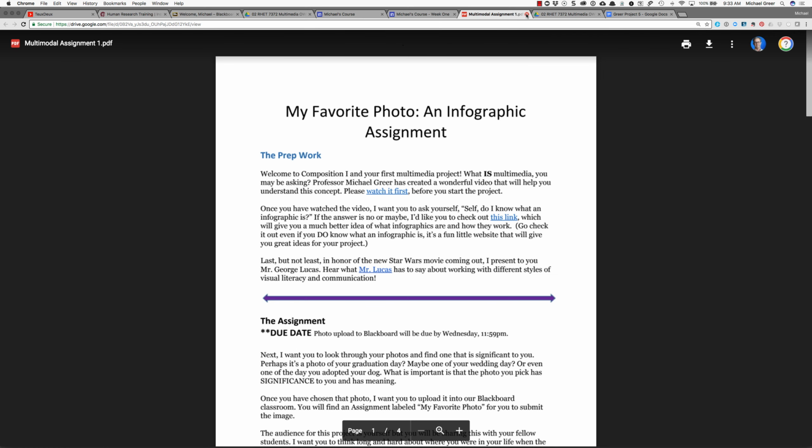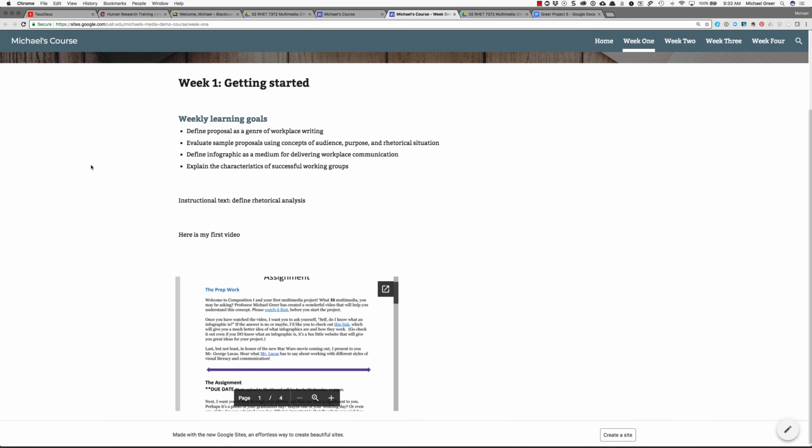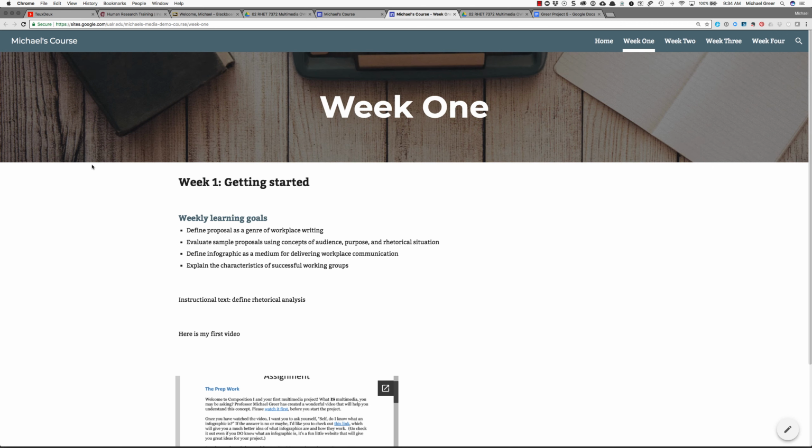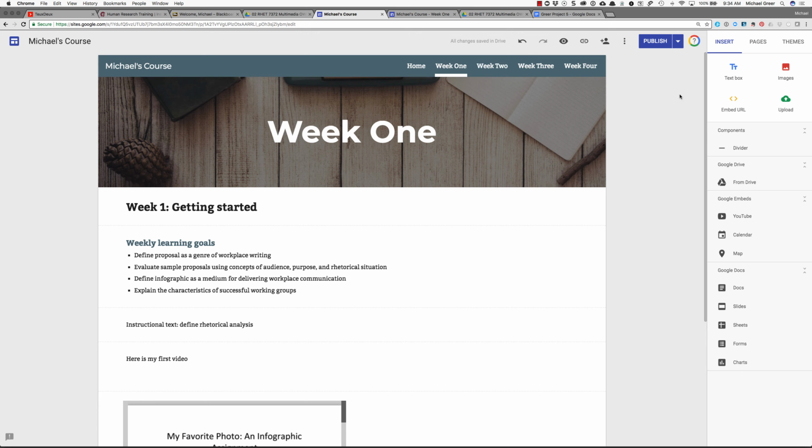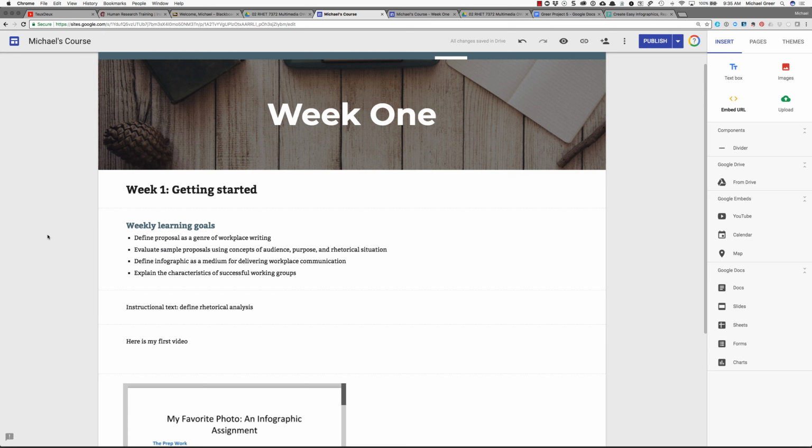So embedding PDF files is really super easy as long as you put them into Google Drive first, and then use this Google Drive insert. Basically any file that you can store in Google Drive, whether it's a Google Doc, Google Sheet, or PDF, you can insert that way. And that's a great way to get your resources posted so that they're all in one place for your students.